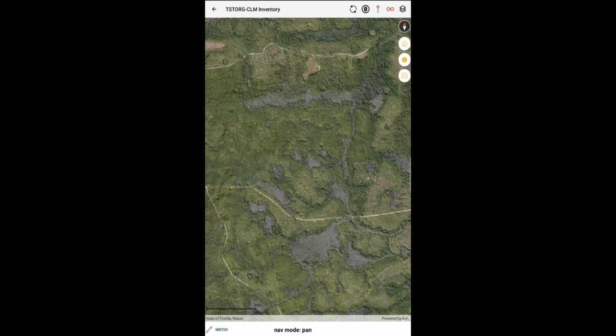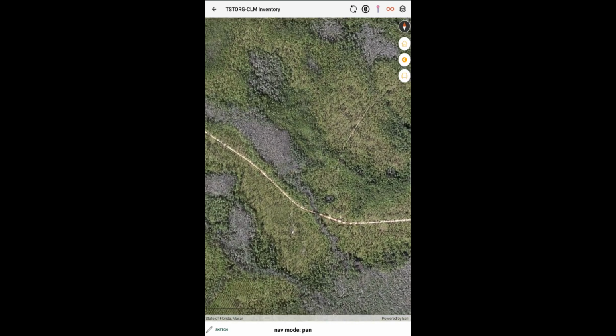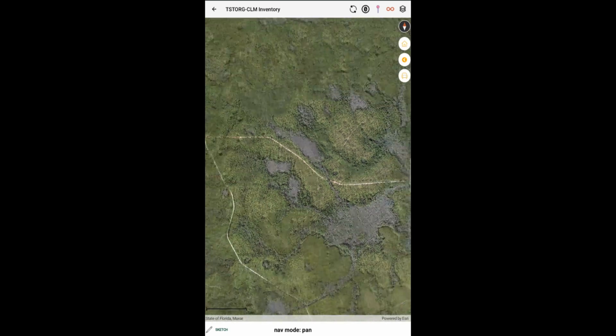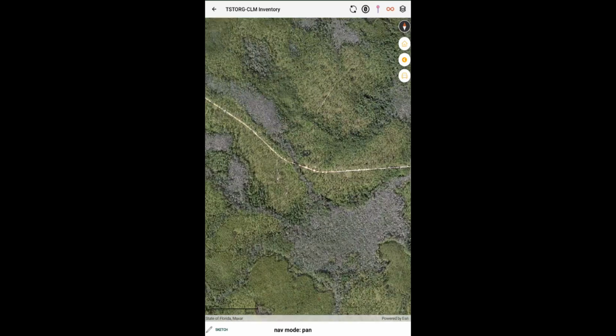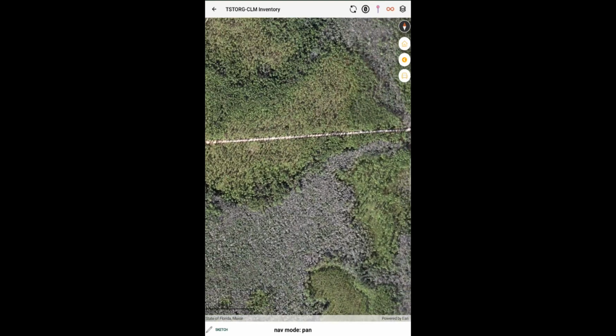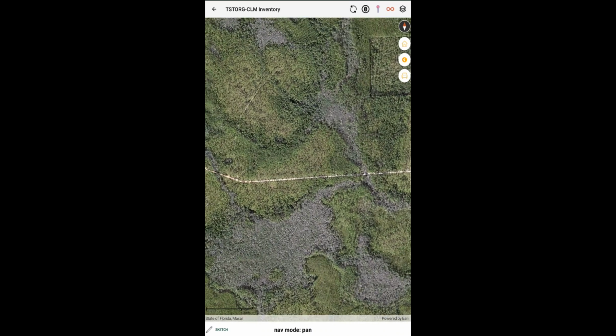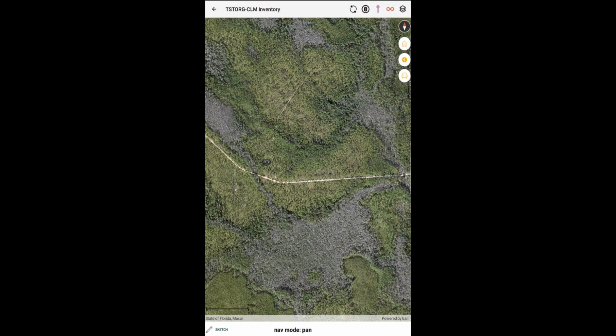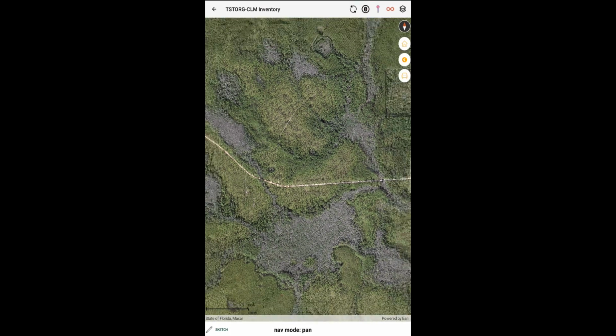Now you probably noticed that my map has aerial imagery in the background. This is because I opened it while still connected to Wi-Fi. Our application will allow you to cache the image by zooming in to your area where you plan on working and zooming out while still connected to Wi-Fi. Now I can turn off my Wi-Fi and my image will persist.